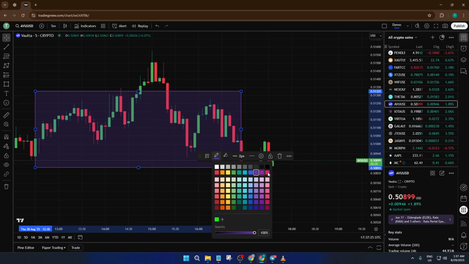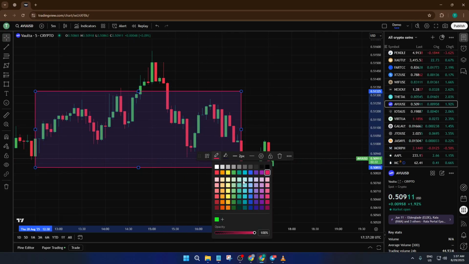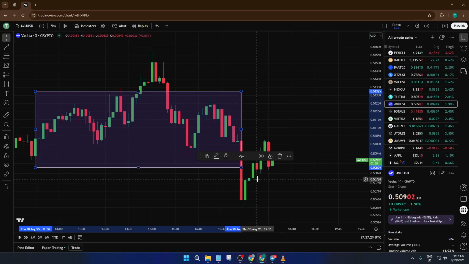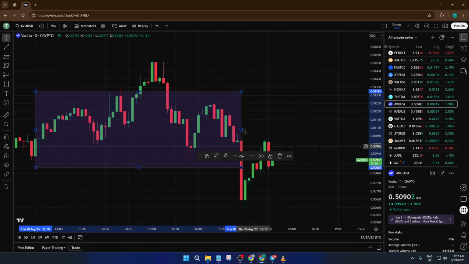Inside the Settings panel, you can adjust things like the border color, thickness, fill opacity, and more. For instance, you might choose a soft blue with 60% opacity to identify demand zones, or a bold red for supply areas. Take a moment here and personalize the rectangle to fit your workflow. Customizing colors and styles isn't just about aesthetics. It'll help you visually organize your analysis at a glance, especially if you're tracking multiple levels across different charts.